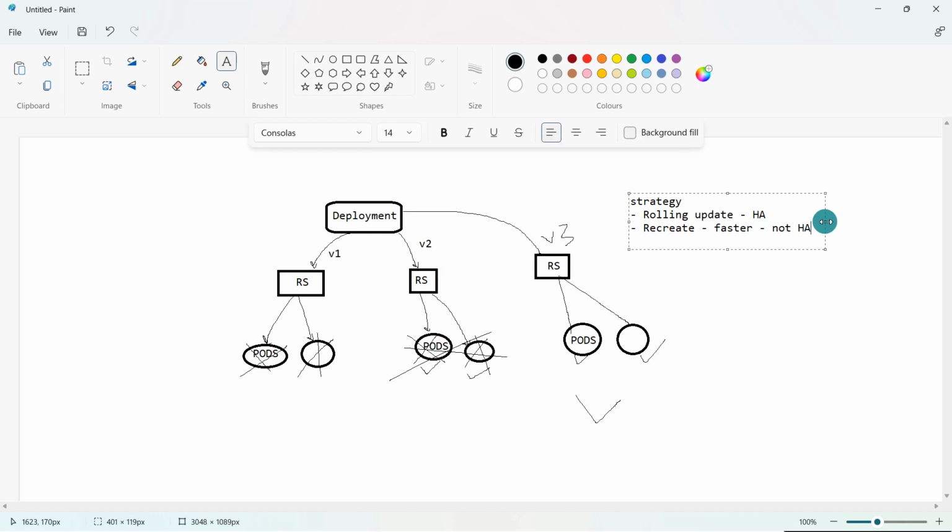So when to use which one? If your environment is very sensitive, very important to your customer, like a production environment, where you cannot afford to have a downtime, in that case, you can always go ahead and make use of the rolling update strategy.